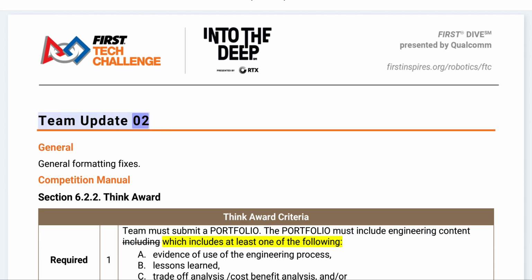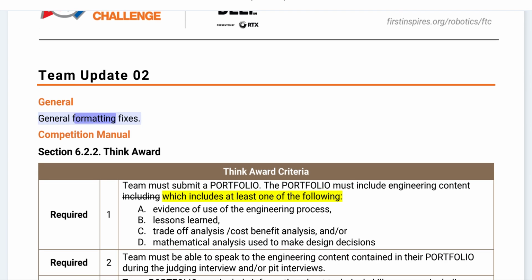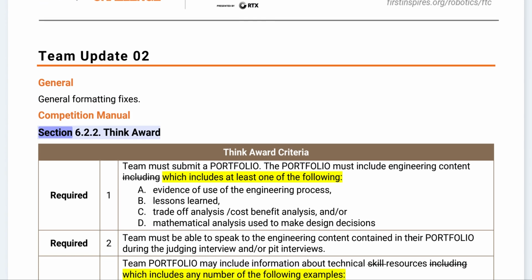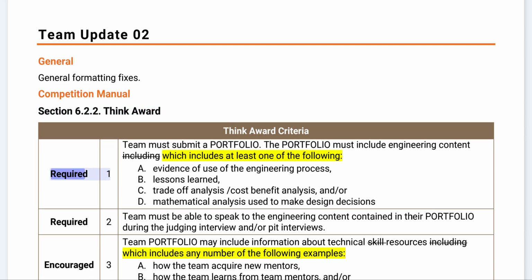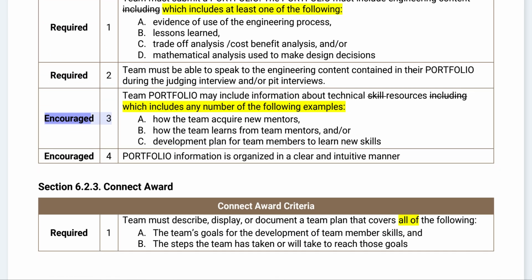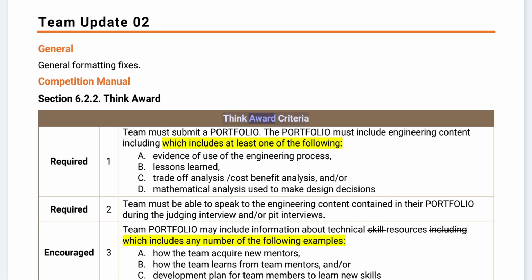Team Update 02. General Formatting Fixes. Competition Manual, Section 6-2. Think Award, Required 1, Required Encouraged 3, Encouraged 4. Think Award Criteria.